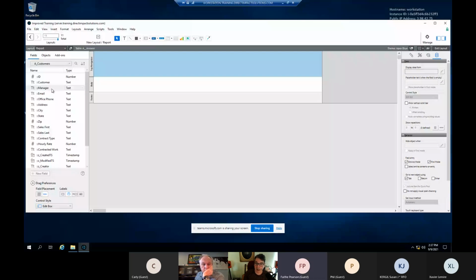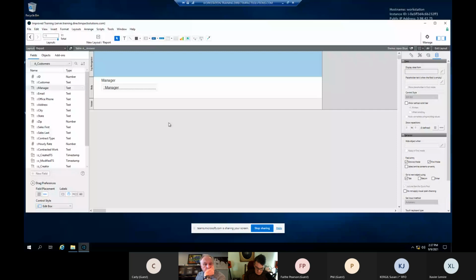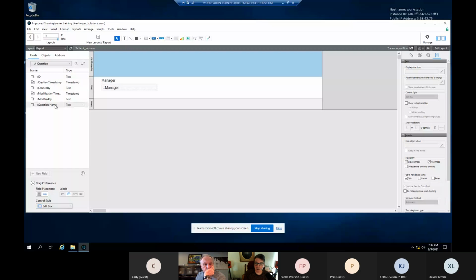Okay, now just grab manager and drag it out to the layout and we'll see what happens. Good. We'll play with the stuff later. Now where it says A customers over in the top left for fields, we're going to grab 2 more things. So change where it says A customers to a question, I believe. Yes, a question. And we're going to grab in a question the name of the question and drag that out.